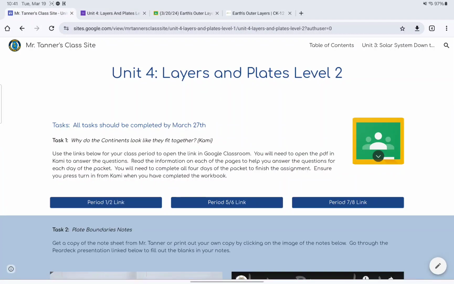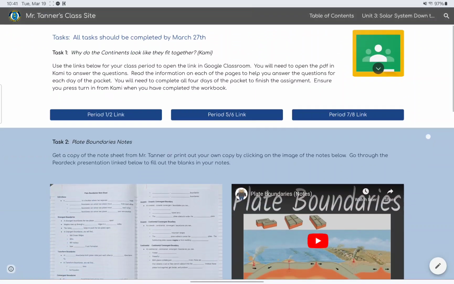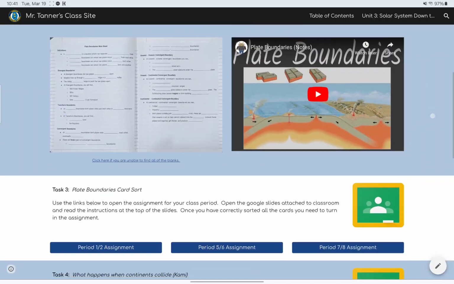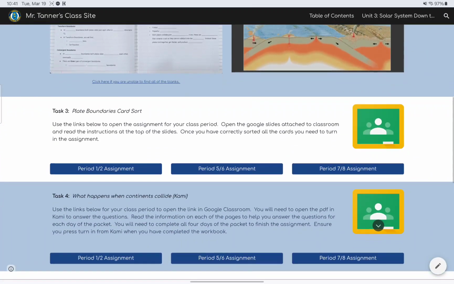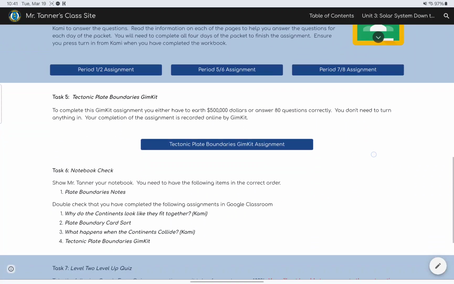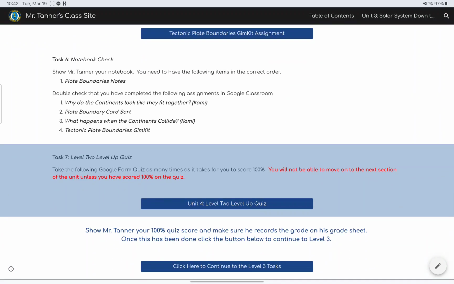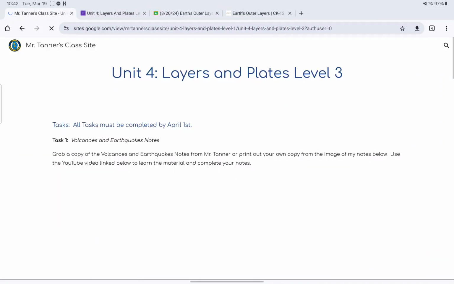And then this procedure really just repeats. There's some Google Classroom assignments. Again, there's some drop downs for extra explanation if they need it. There's some notes with YouTube videos of me delivering the notes. Here's another Google Classroom assignment, a couple of them, another Gimkit vocabulary review. And then we get to the notebook check and another level up quiz. And then they go on to level 3.